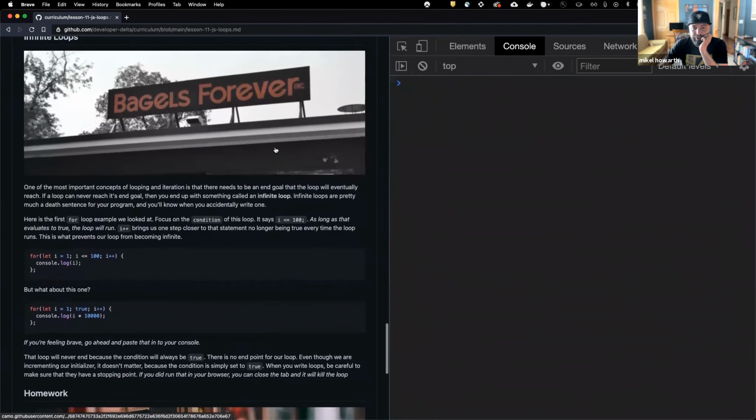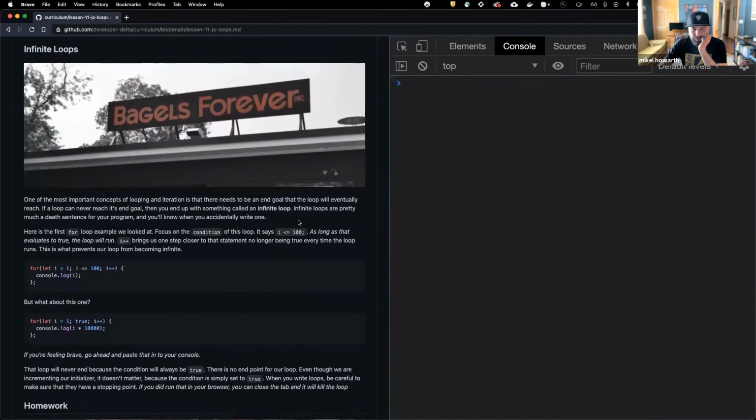Next up, we're going to talk about infinite loops. One of the most important concepts of looping and iteration is that there needs to be an end goal that the loop will eventually reach. If a loop can never reach its end goal, then you will end up with something called an infinite loop. Infinite loops are a death sentence for your program. You will definitely know when you have written one by accident, because it will never stop and it will consume as much CPU power as your computer will offer. You'll start hearing those fans running and you'll realize that you did something wrong, and your browser tab will stop working.